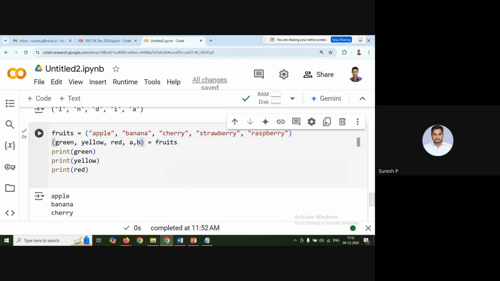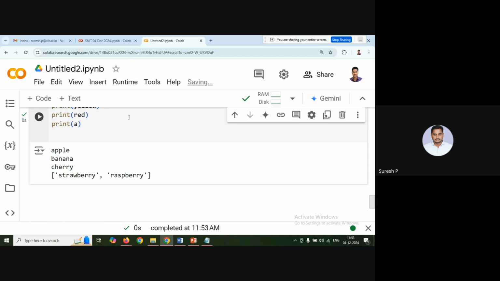Suppose you do not have it like this, here you can use star. That star indicates that A will have a variable length argument. Green will have apple, yellow will have banana, red will have cherry, then A will have strawberry and also raspberry. Like that, here you can print A, you can get that result. Any doubt?